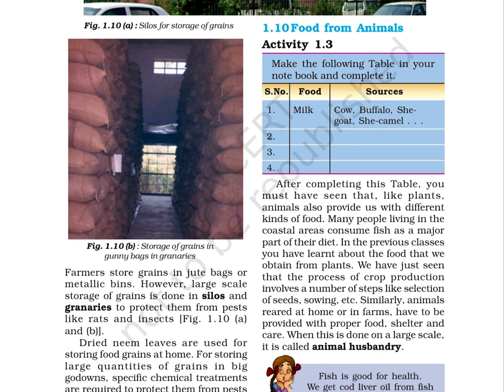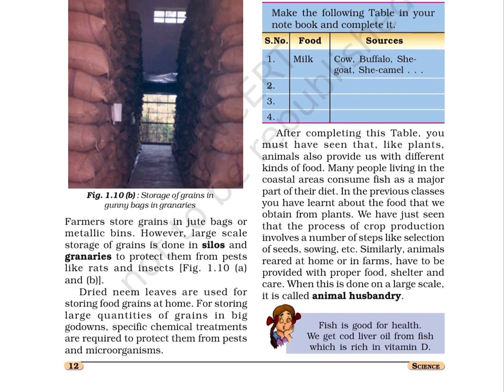1.10 Food from animals. Activity 1.3. Make the table as described now. There are 3 columns. The first column is for serial number, the second for food, and the third for sources. Now, complete the table in your notebook. One is done for you. Example, serial number 1, food is milk, and sources are cow, buffalo, she-goat, she-camel.